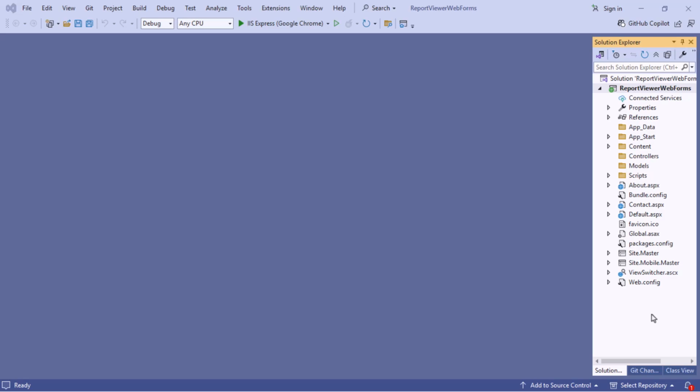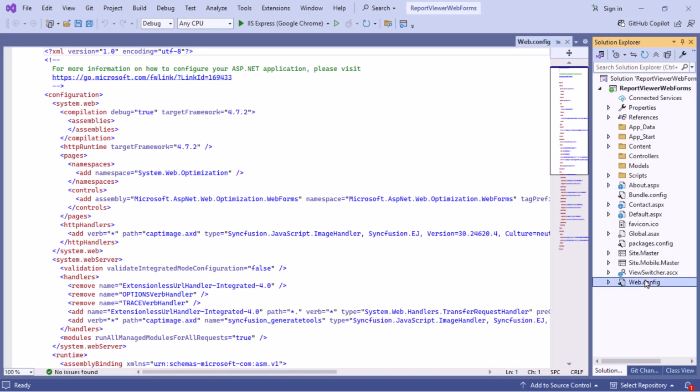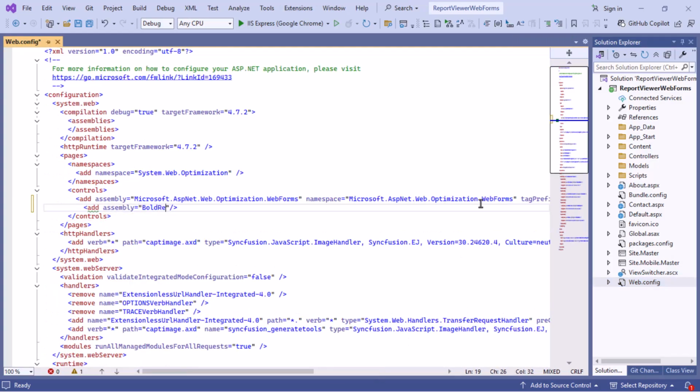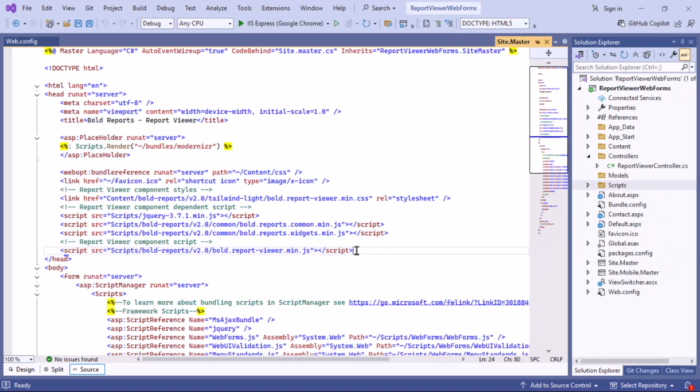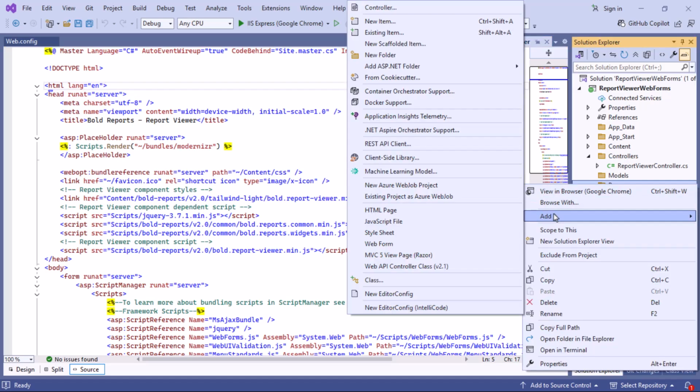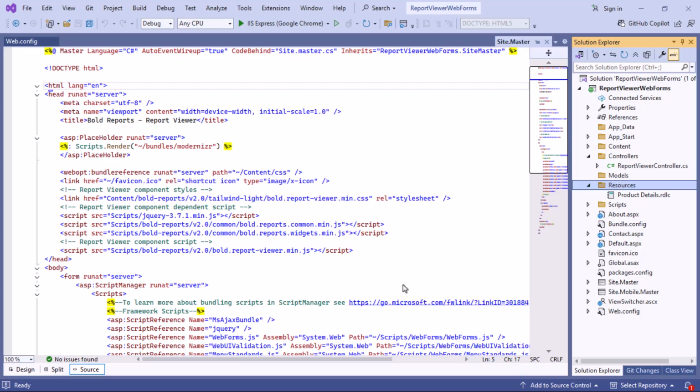Next, to register the namespace, open the web.config file from the Views folder. Add the boldreports.mvc assembly reference to the system.web pages. Next, to reference scripts and style sheets, open the site.master file and add the necessary references to the scripts. Next, create a folder named Resources in the application root folder of the application. I've added the Product Details RDLC report to the Resources folder.